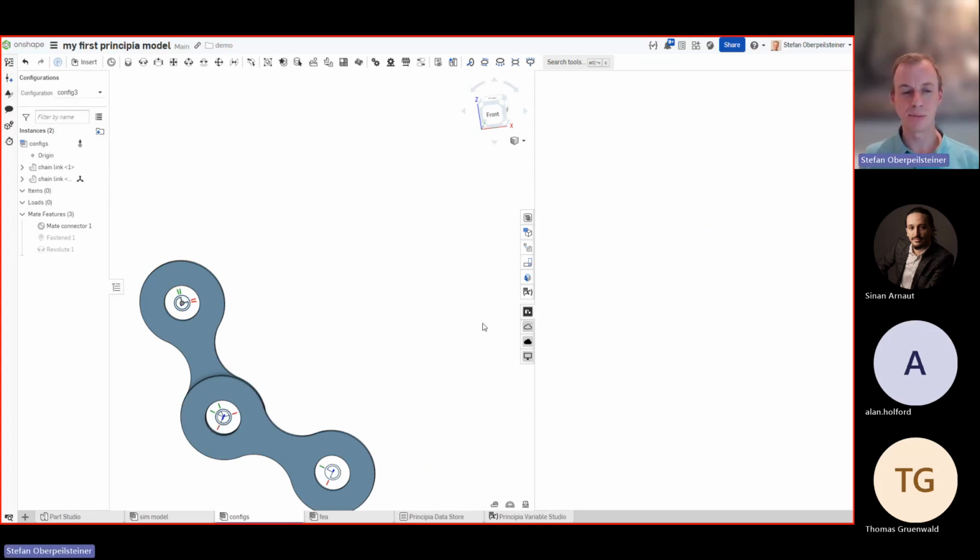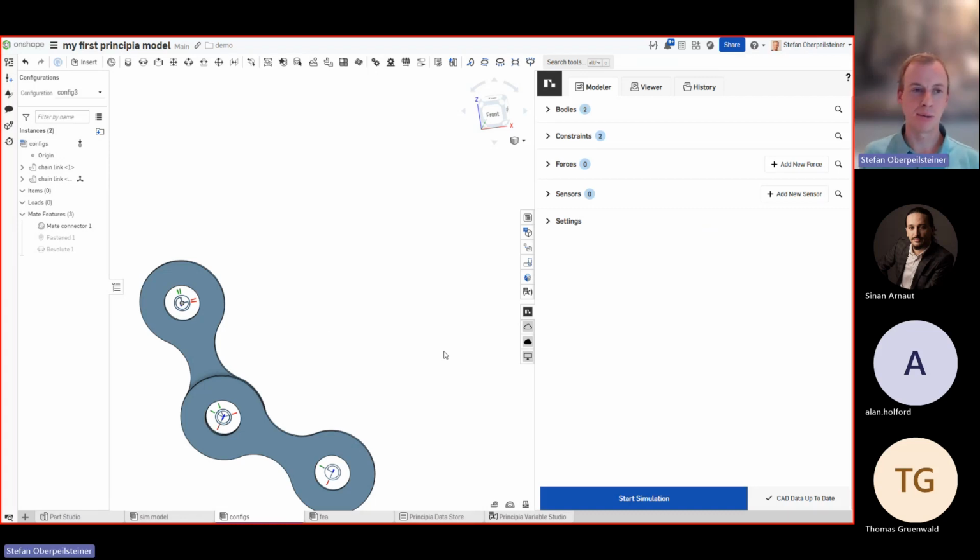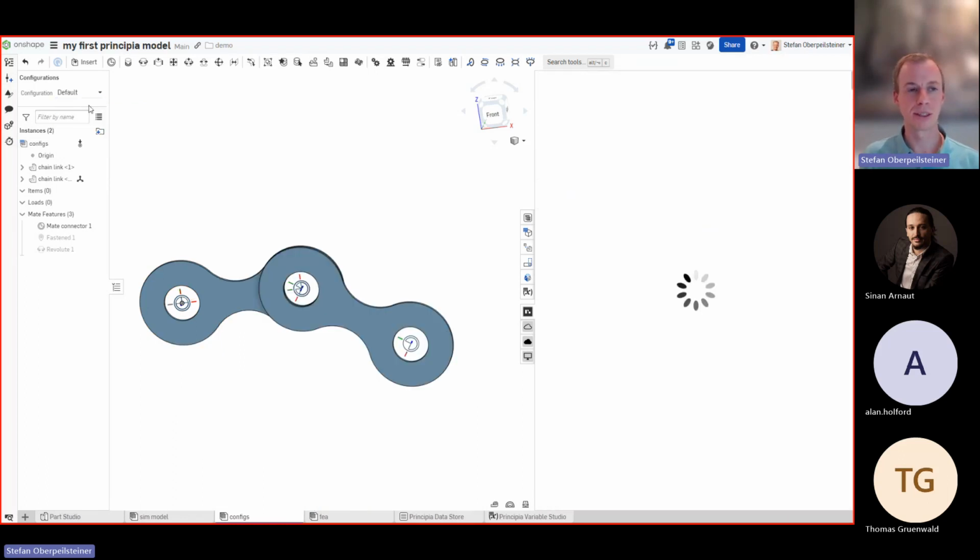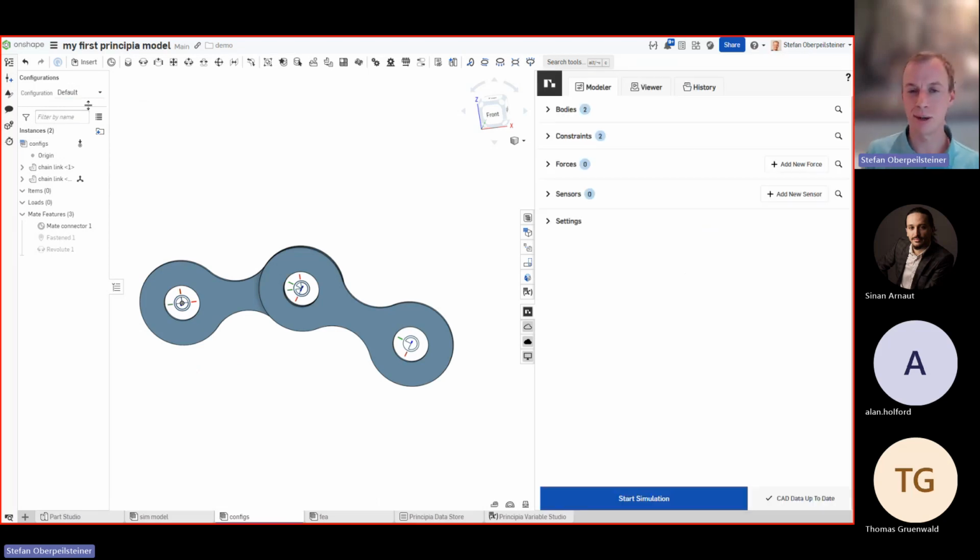If I go into the Principia model, as I said, we take over all the information from the Onshape assembly view. And the same applies for changing the configuration. So you have to change it in Onshape and then everything's there in Principia. So let's jump to default. You see Principia is updating. That's just because Onshape also triggers the update in the application. And we can simulate with this config.